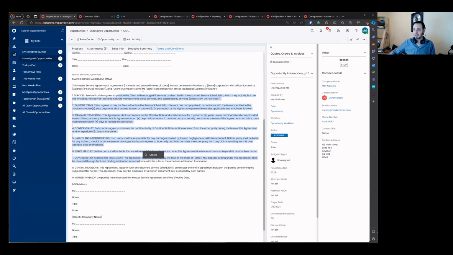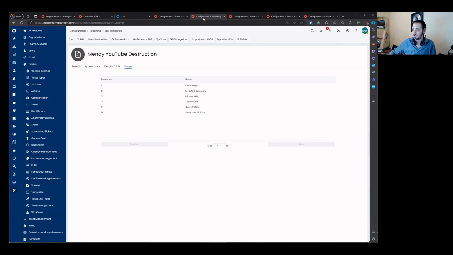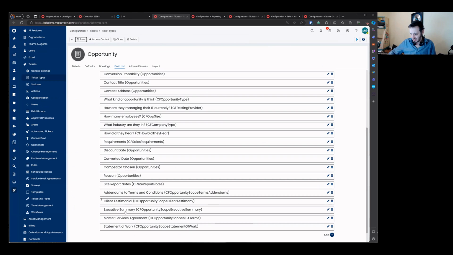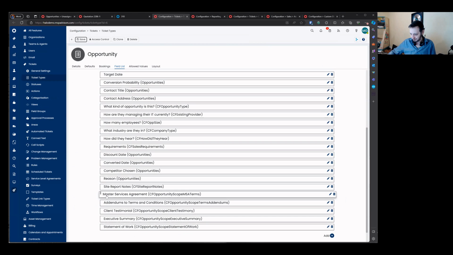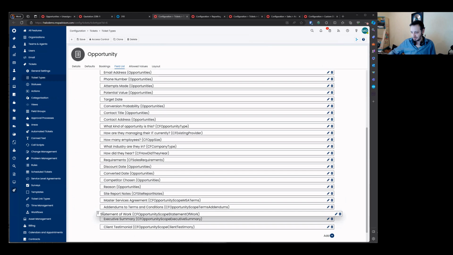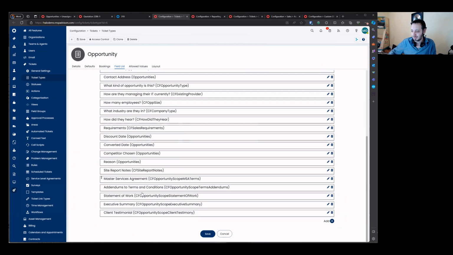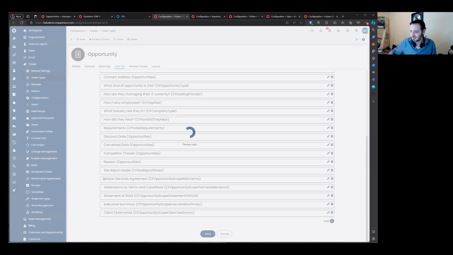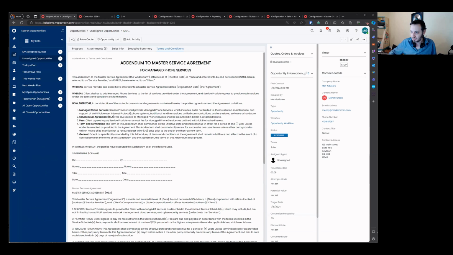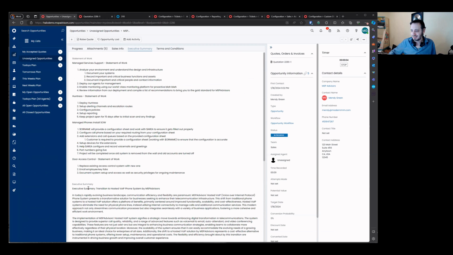I cannot control this. I just noticed that the addendum is at the end and the MSA is in the beginning, and really the master services agreement should be first. So just for my own sanity's sake, I'm going to reorder this. This is going to go up here. Executive summary will go above client testimonial. Statement of work can go above executive summary because it's easier. Once you've built your statement of work, it's very easy to get the executive summary out because it's just a summarization of what you've just done, basically. And then we can go ahead and save that. Now we can come back here and just refresh, and we should be able to see those fields are now reordered. Terms and conditions, MSA is first, addendum is second, statement of work is first, executive summary here.